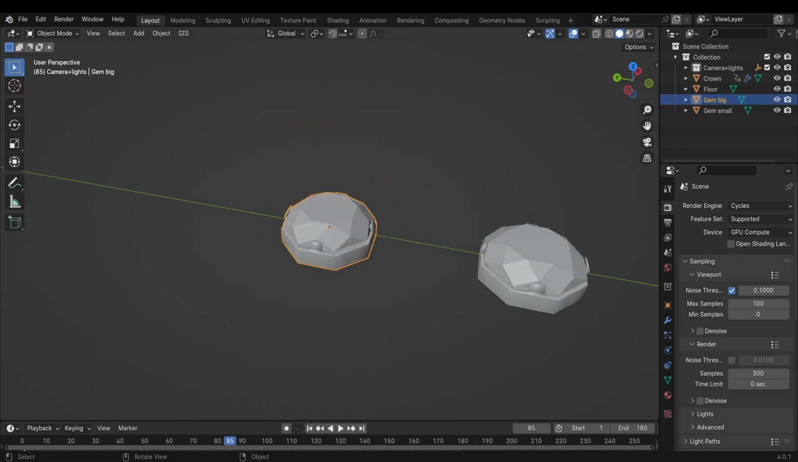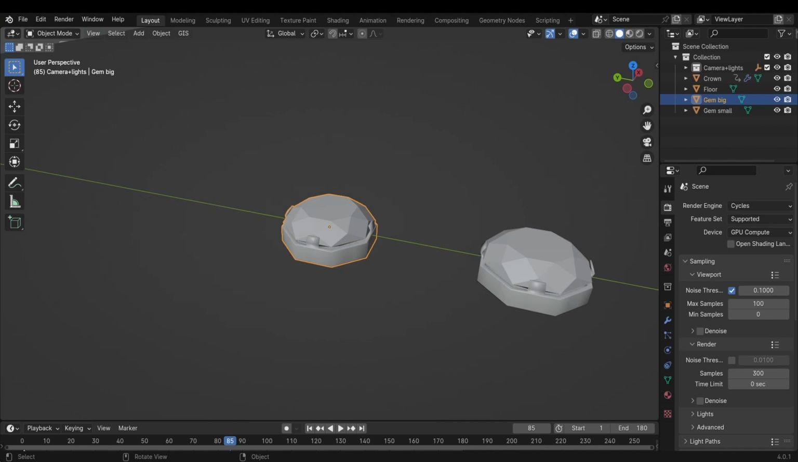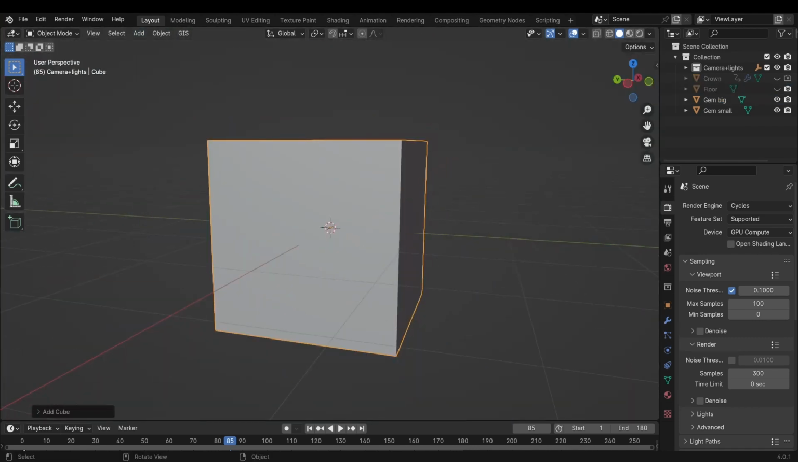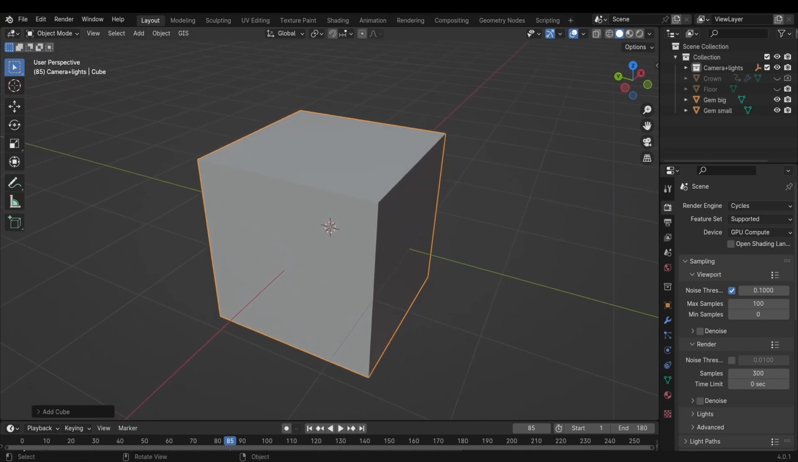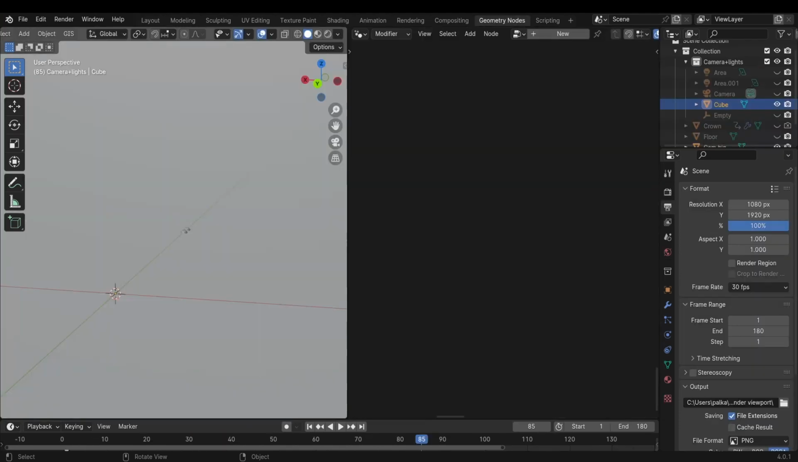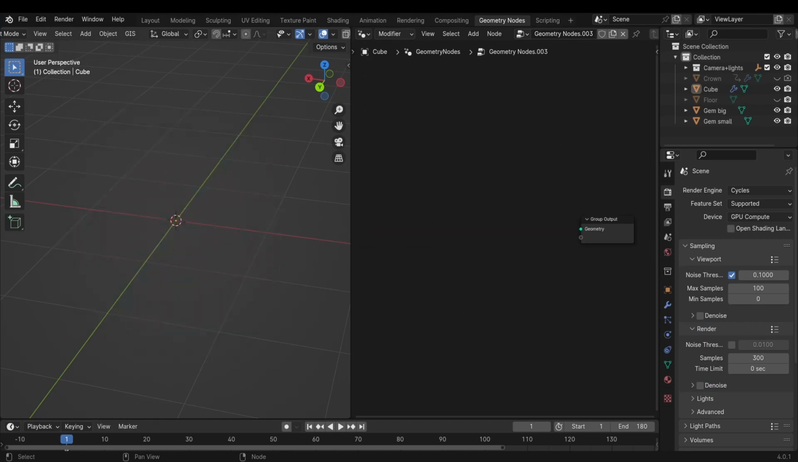I have two gems, big and small, but they are the same size here. We will scale them in GeoNodes. Now let's hide everything except the gems. Add a cube. It is huge here, but it is just a placeholder object for the geometry nodes modifier. We go to GeoNodes and add new. If you don't see the nodes, press Home. I'm going to delete the group input, we won't need it.